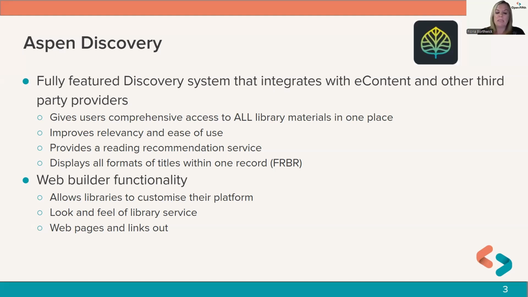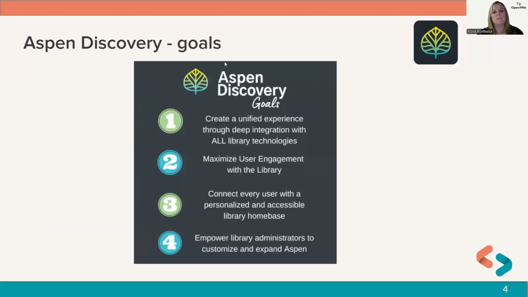Essentially, Aspen was created to give users an improved experience over other discovery systems with less impact on the library budgets. So there are four main goals with Aspen Discovery, and they're displayed on the screen here. The first one is to create a unified experience through deep integration with all library technologies. You can maximise user engagement with the library, connecting every user with a personalised and accessible library home base. And from the library staff's perspective, it gives the administrators the empowerment to customise and expand on Aspen.